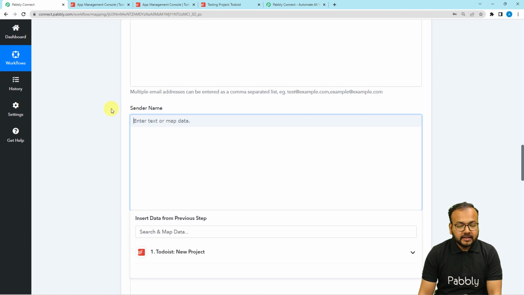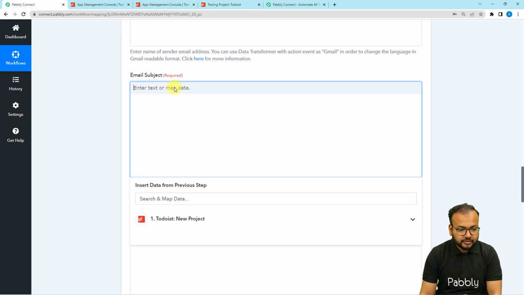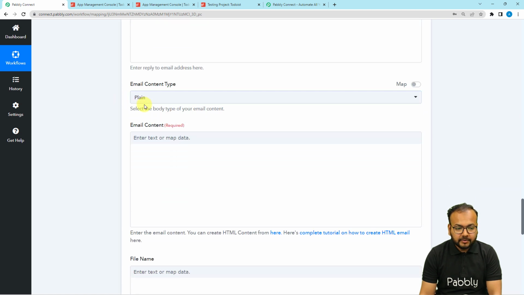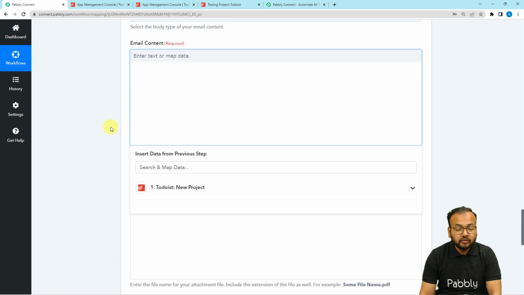Here you can give the name of who is sending the email. Okay, sender's name. So I am entering the sender's name as Pabbly team. Okay, here you can provide a subject as this. So I'm just showing you the demo. You can change all these things. Right, and here you can select the content type of the email as plain or HTML. I'm selecting plain, and here you can type the email that you want to send. So let me type the email.